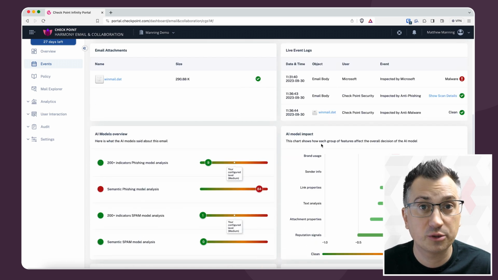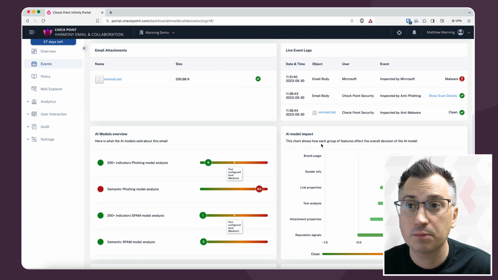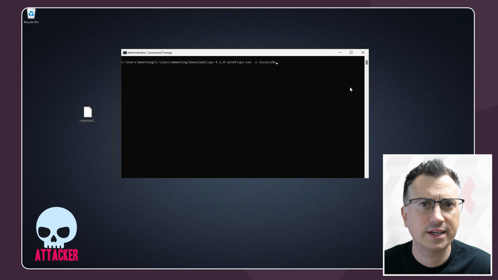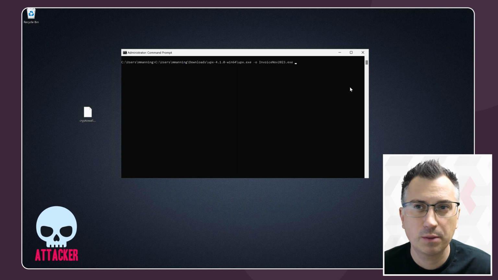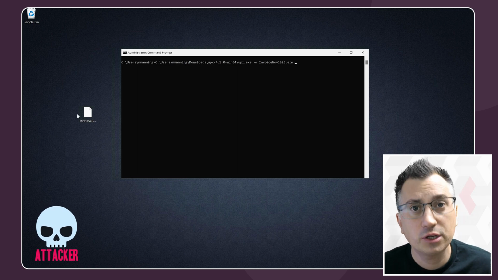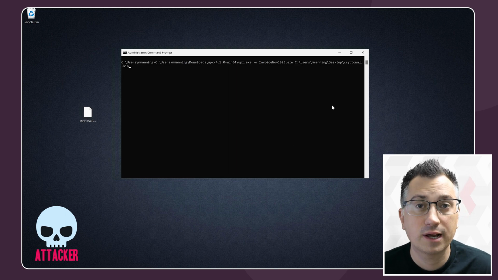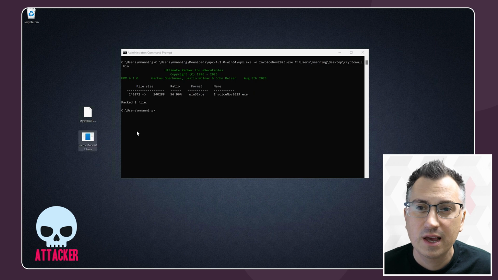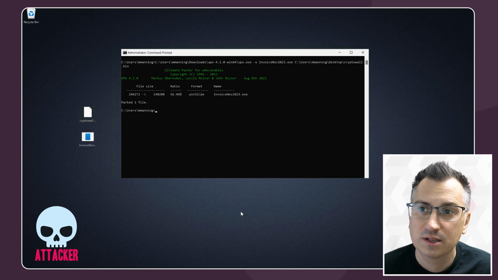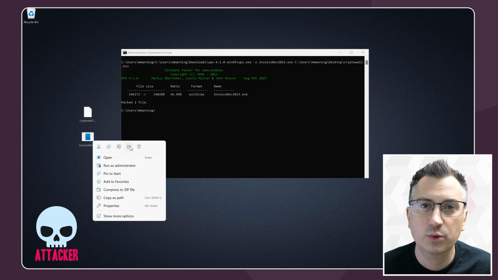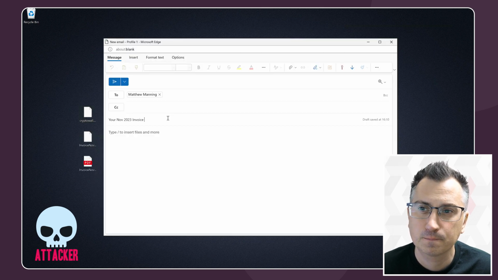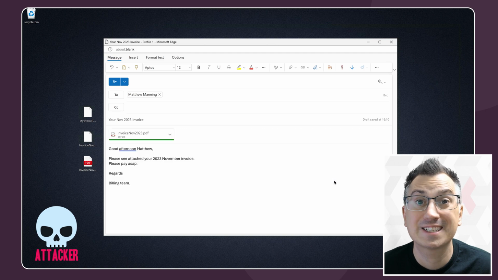Now that was a little too easy. So as an attacker, I'm going to go back to my machine and I'm going to try and obfuscate and hide this attack in something that's a little bit more sophisticated. So I'm going to use a simple packing tool and I'm going to call this ransomware file invoice.executable. And then I'm going to quickly rename this Invoice November 2023 PDF. I attach that file and click send.